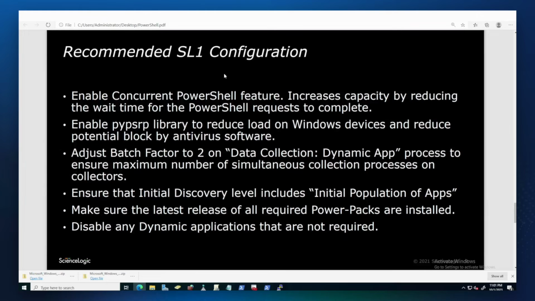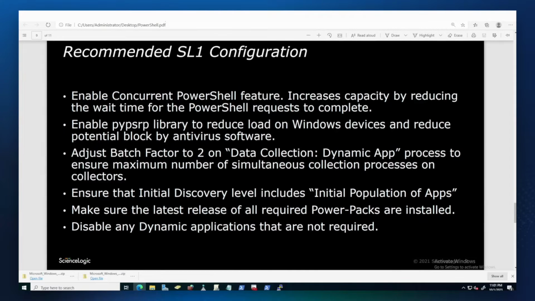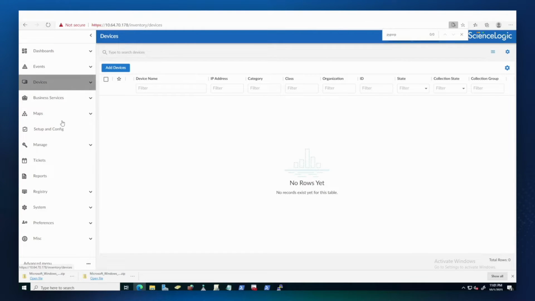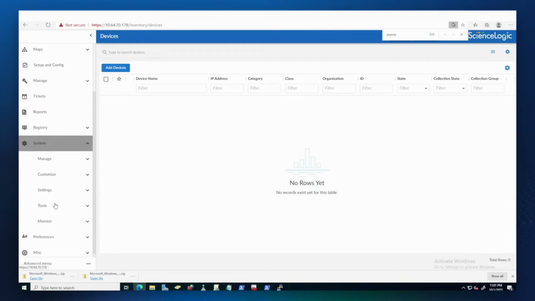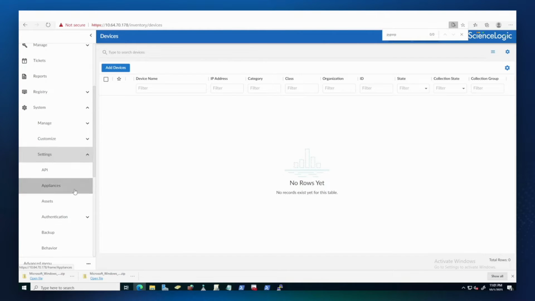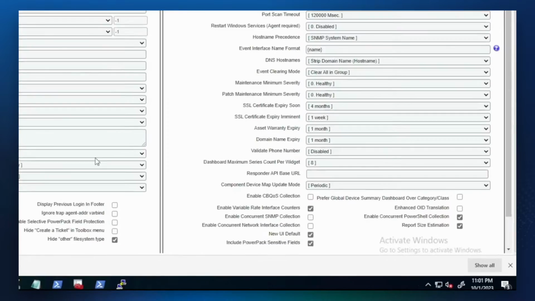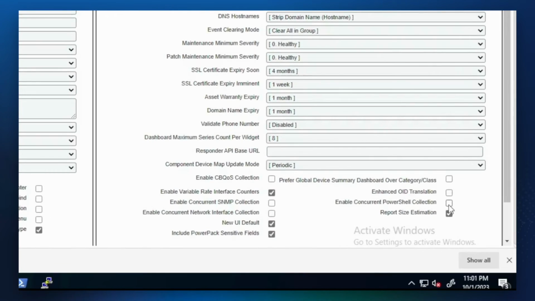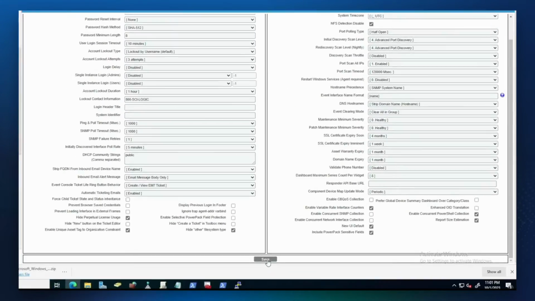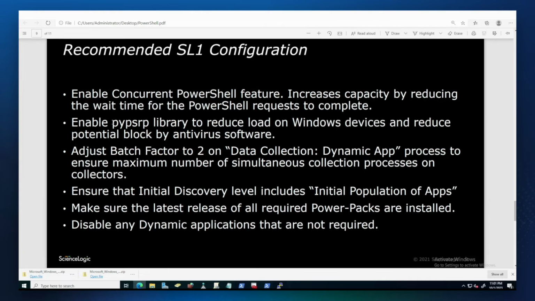Let's go through recommended SL1 configuration. You need to make sure that you have concurrent PowerShell feature enabled. To do that, here's our SL1 system. You need to go to System, Settings, Behavior. Make sure the Enable Concurrent PowerShell Collection checkbox is selected and the changes are saved.